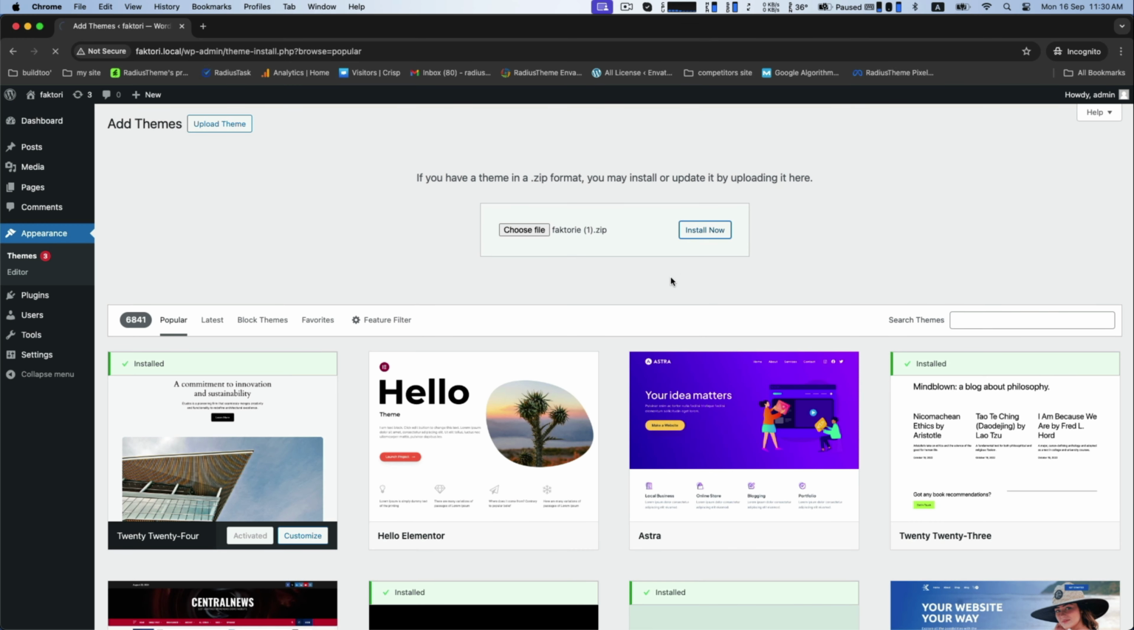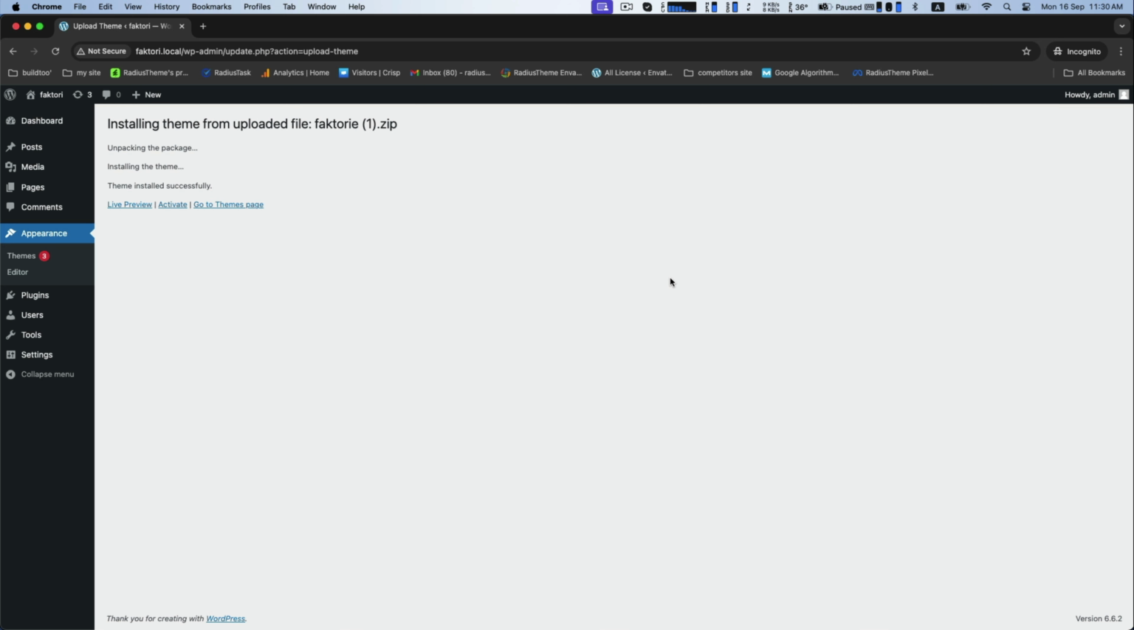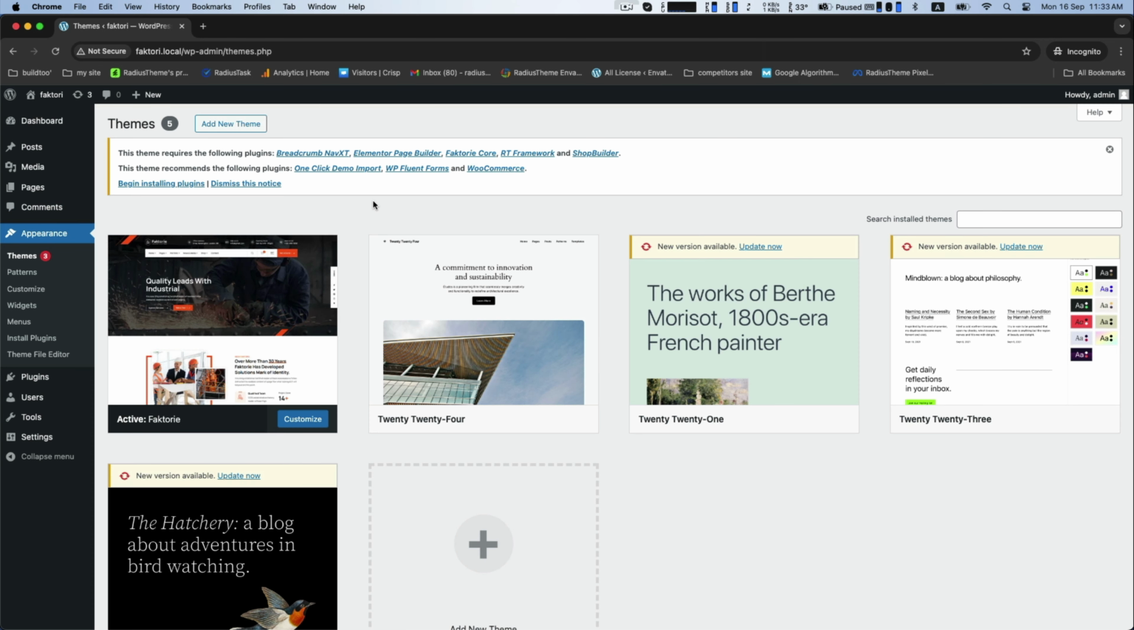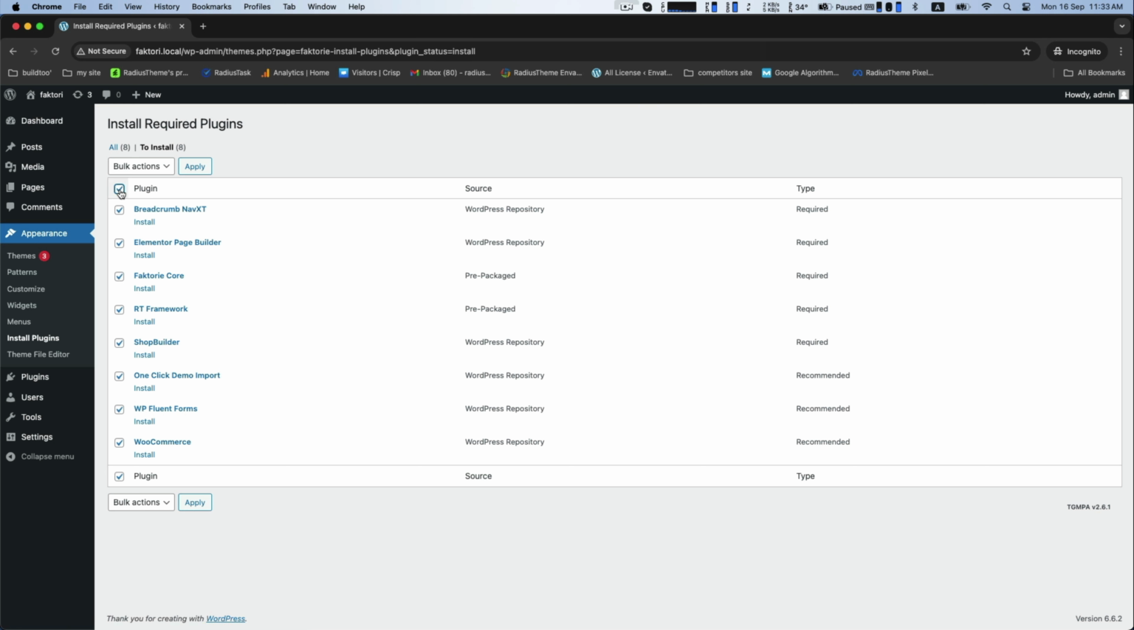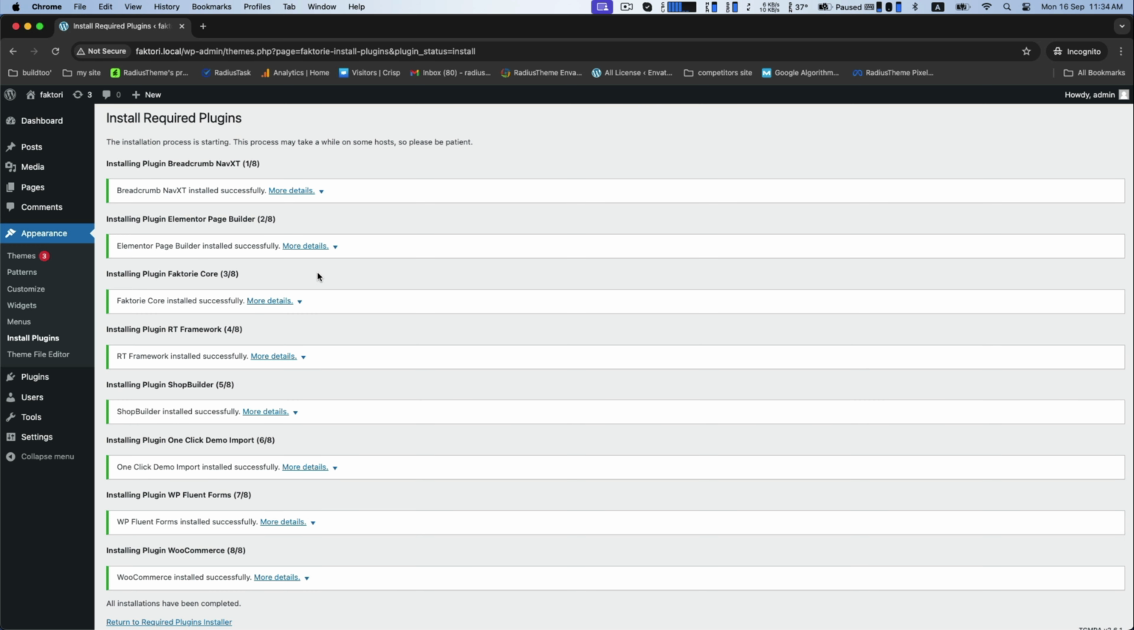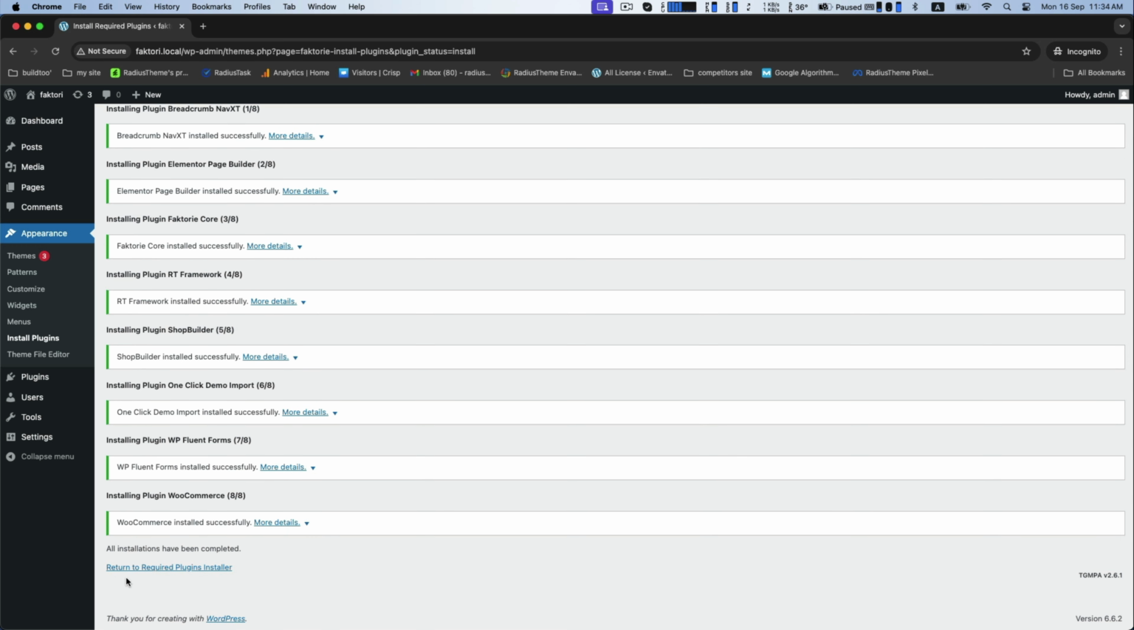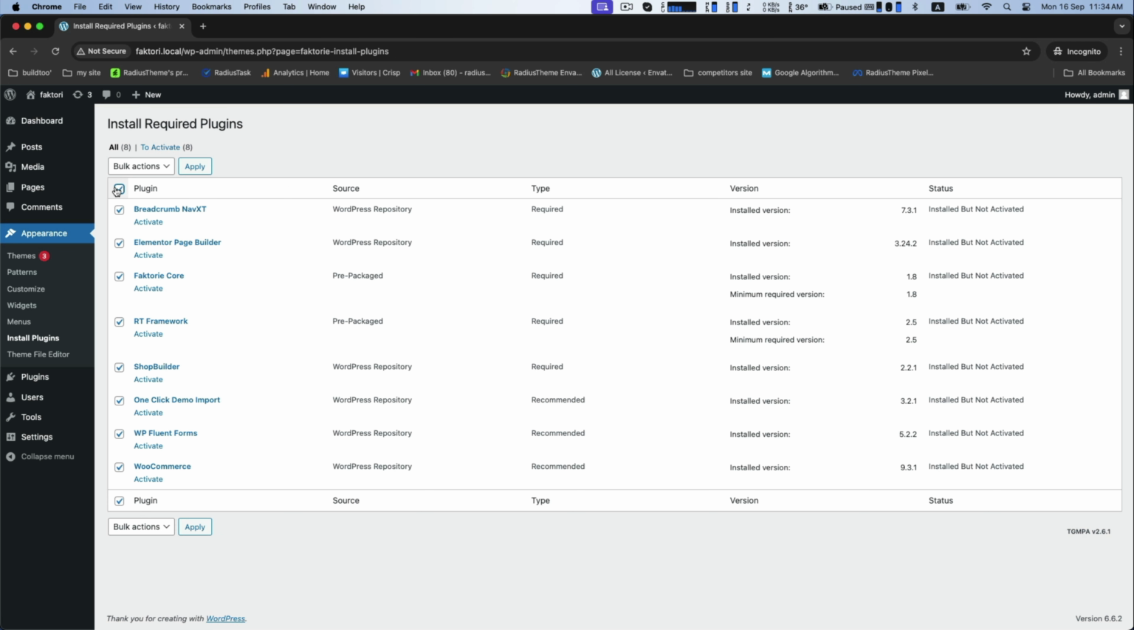Click on Install now. It will take a few seconds to be done. Now click on Activate and get a list of required plugins to begin installing plugins. So click on it and select all the plugins to install and click on Apply. While done, click on Return to Required Plugins Installer and again select all to activate, then apply.